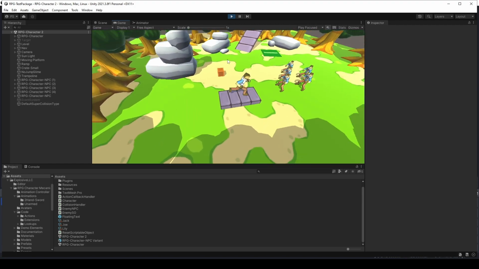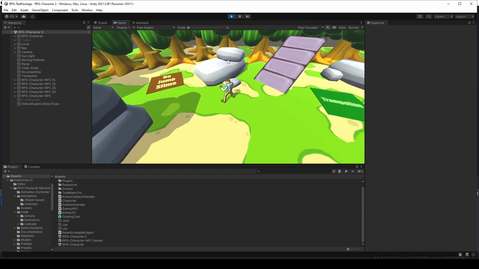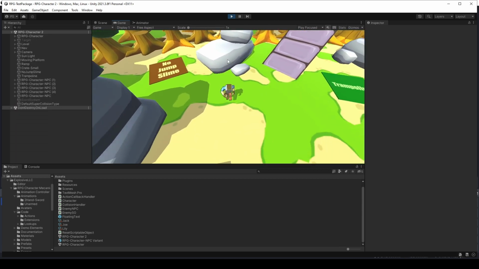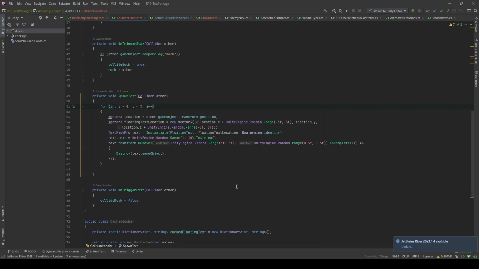For demonstration purposes, I have a simple character controller. And when it attacks the rock, several floating texts will be spawned. Now, let's jump to the coding session. First, I will show you the spawn text method.